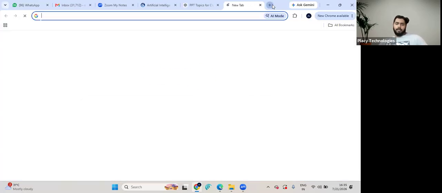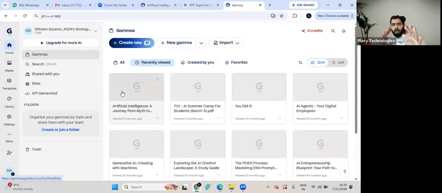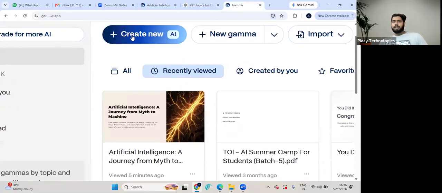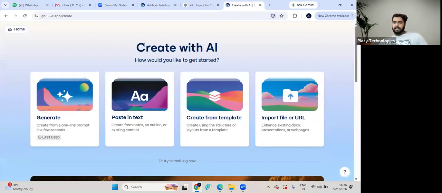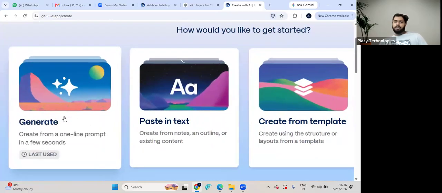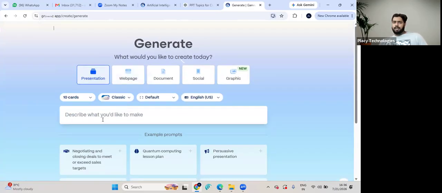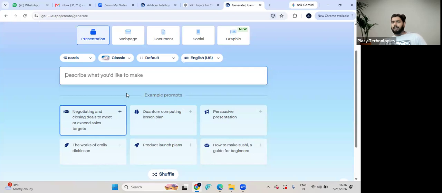Once you open this Gamma app, the link I have already shared with you in the chat box, and once you log in on this app, you will get an interface like this, a page like this. You just need to click on this create new. Once you click on this create new button, you will get an interface where all these options are mentioned. You can choose any, but right now you can choose the generate button. Once you click on generate, you will get an interface like this. You can write any topic, whatever you want, and click on enter. And again, it will do all the process for you.